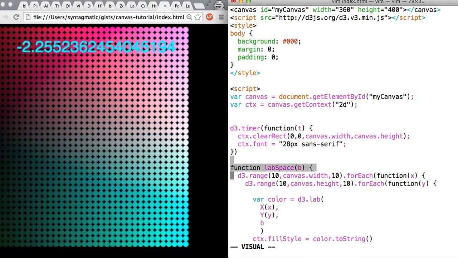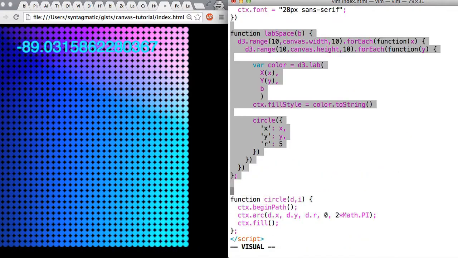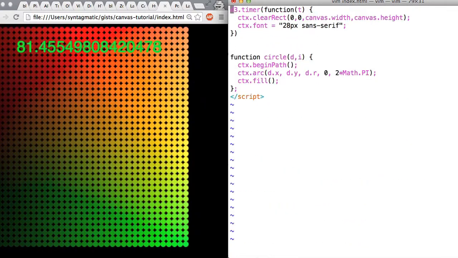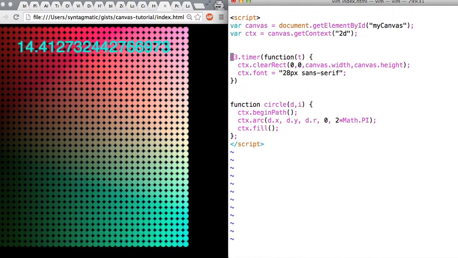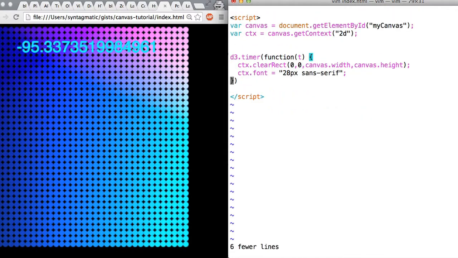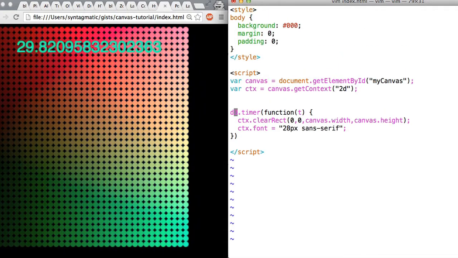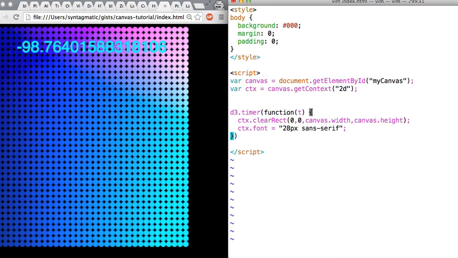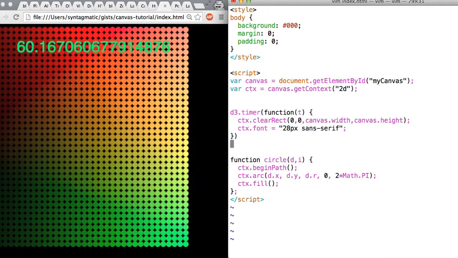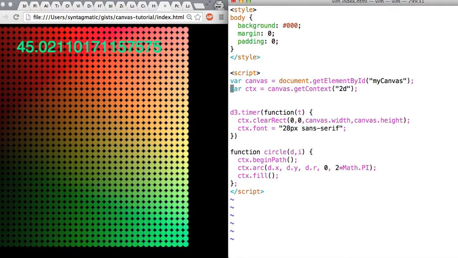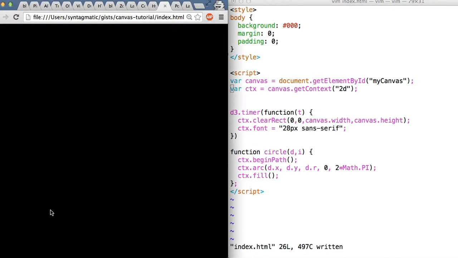Do I need the circle function? Nah, I don't need the circle function. Actually, yeah, let's keep the circle function. So we're back at this blank spot again.